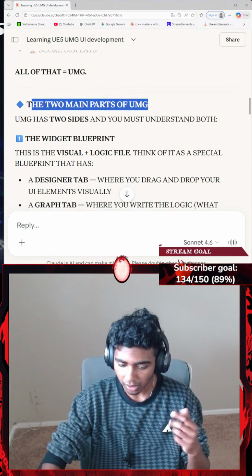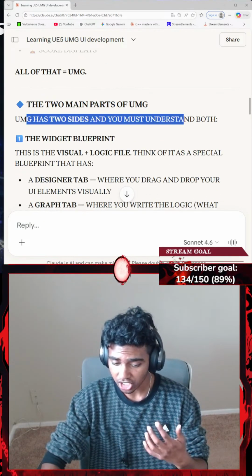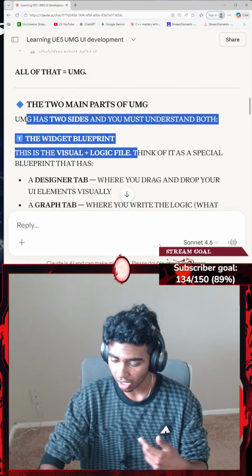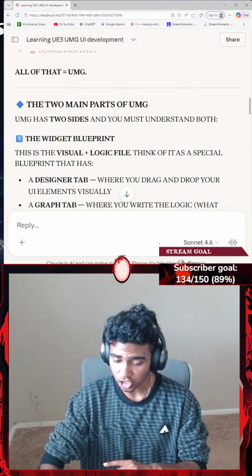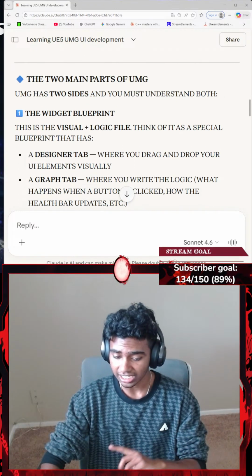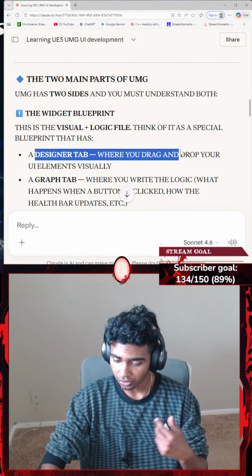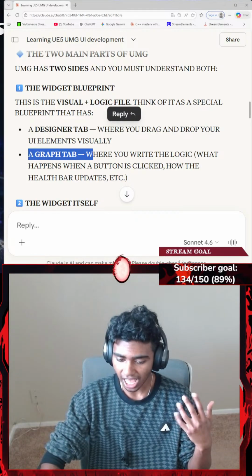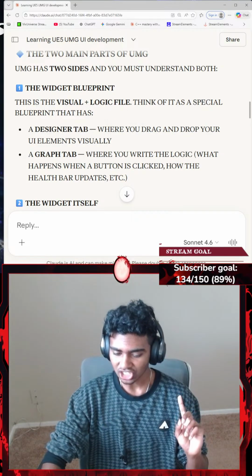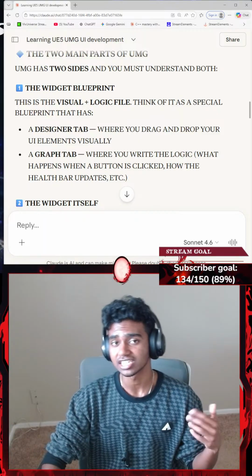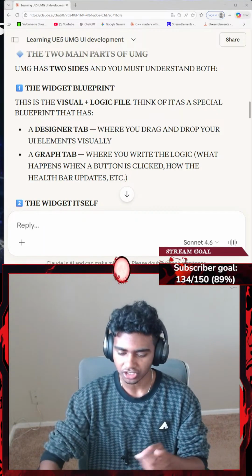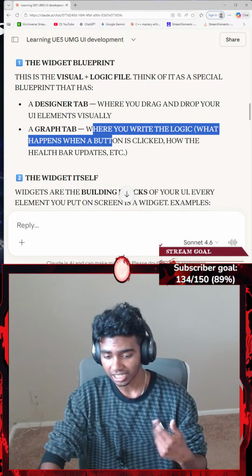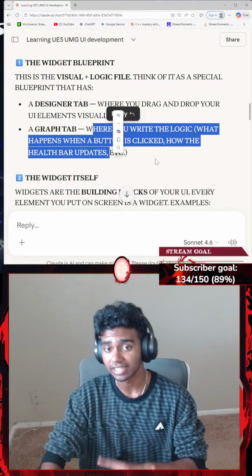Two main parts of UMG. UMG has two sides. You must understand both. The widget blueprint, this is the visual plus logic file. Think of it as a special blueprint that has a designer tab where you drag and drop your UI elements visually, and the graph tab. Actually, I worked a little bit with the designer tab and the graph tab, so I know kind of what they do. The graph is where you write the logic: what happens when a button is clicked, how the health bar updates, etc.